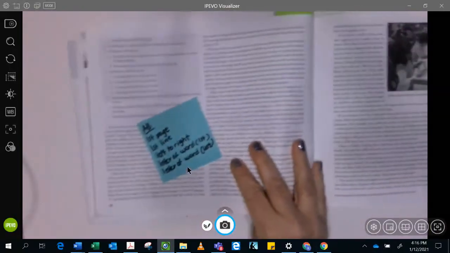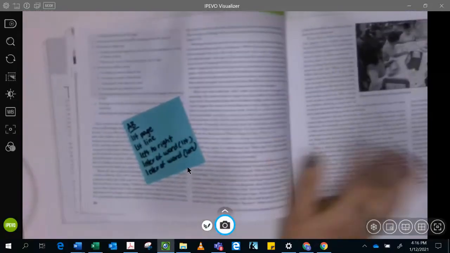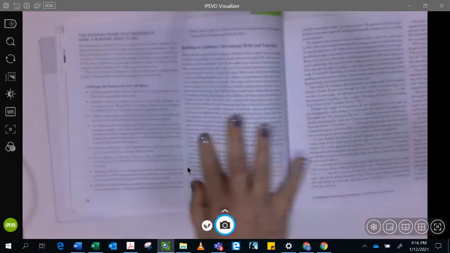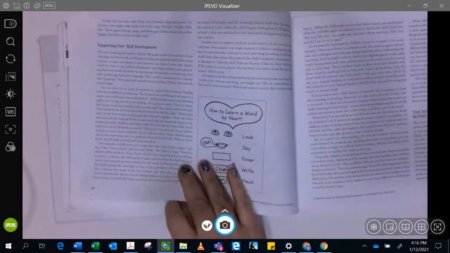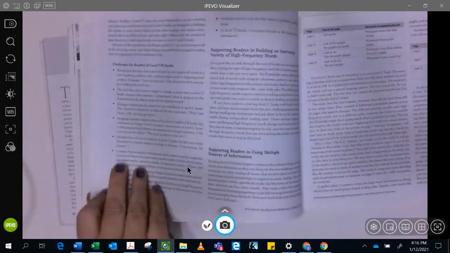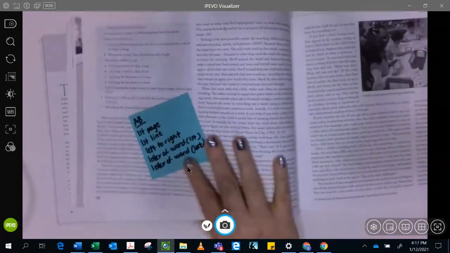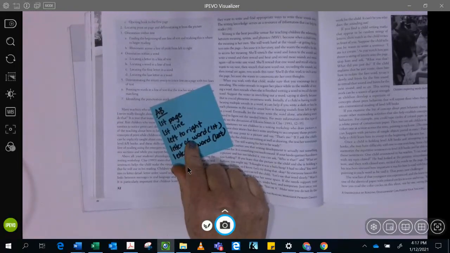So like maybe in kindergarten right now, you find most of your kids at AB. Or maybe you find most of your kids at CD. What I do is reread that section, and then I create just a little checklist for myself of what are the skills that need to be in place before they're ready to move to the next level.